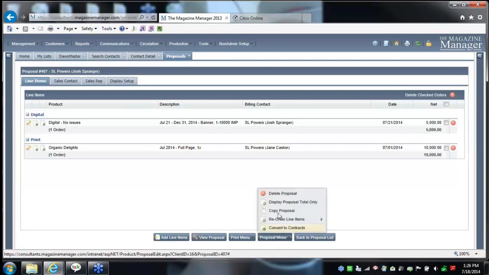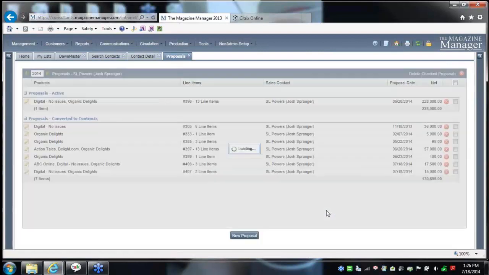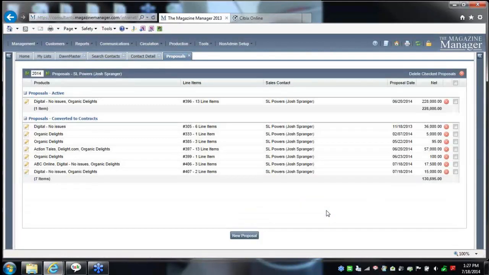And now very quickly you come back into this proposal, various ways to get to this proposal. Since I'm right here, I'm going to use the easiest. And now I'm going to convert this to a contract. Okay? Again, another inventory that I have set up. I allowed the proposal to be entered, but now I want another control whenever it gets converted. Okay? I'm going to proceed anyway, and now those 2 line items are entered into the system.